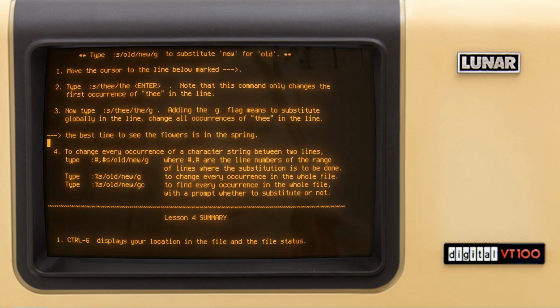To change every occurrence of a character string between two lines, we can type this way, where the hash symbols are the line numbers of the range of lines where the substitution is to be done. And again, this comes from the ed editor, because that's the way we can substitute in ed.